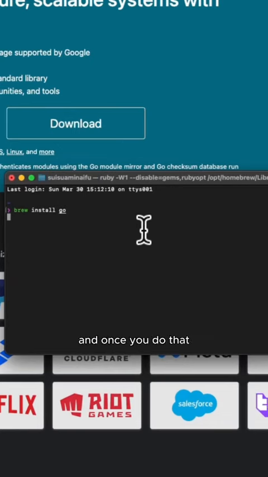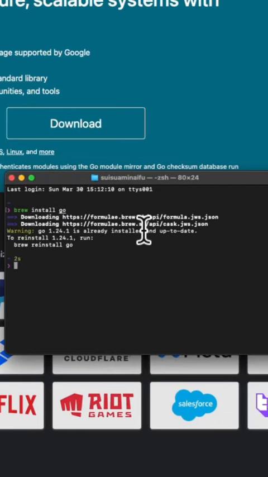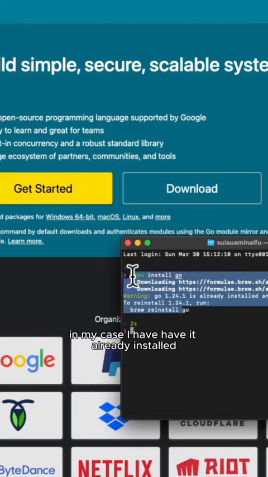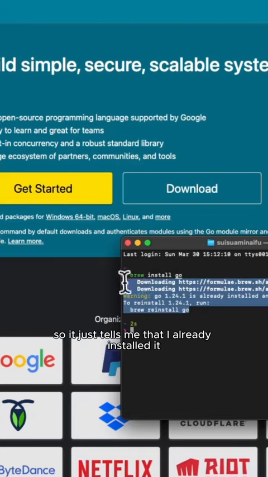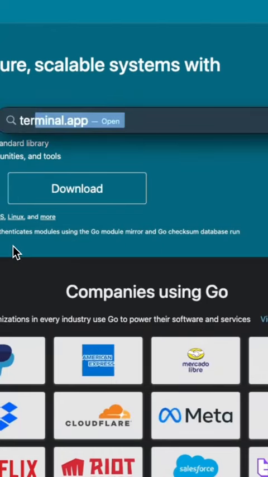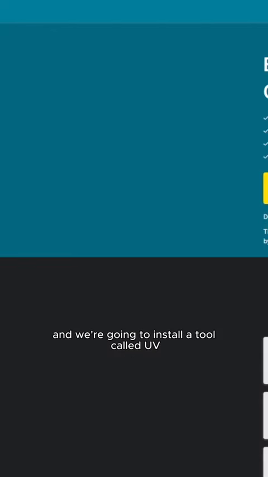And once you do that, it will simply install the program for you. You will not encounter any issues at this step. In my case, I have it already installed, so it just tells me that I already installed it. Now we're going to relaunch terminal again, and then we're going to install a tool called UV.